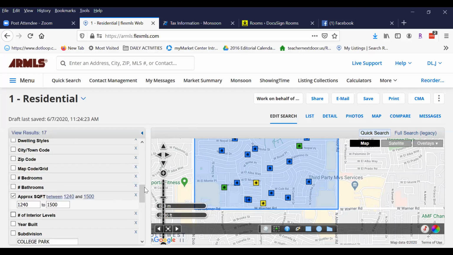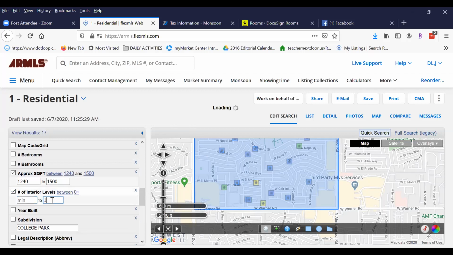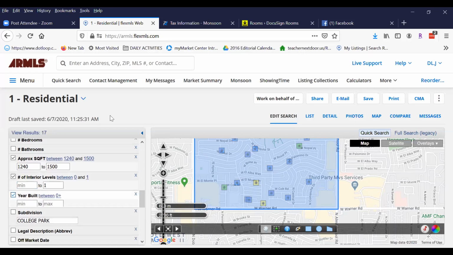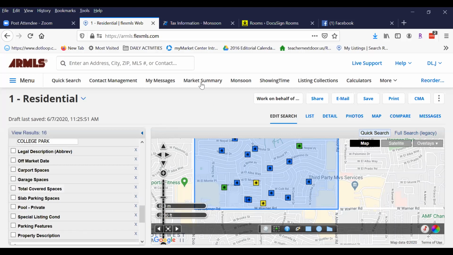I'm going to come in here, and we know this is single level, so I'm going to make sure the maximum is a single level. I don't think there are 2 stories in this area, but you never know. So now it's still at 17. Year built should also all be about the same. This one was built in 1979, so I'm going to go 1978 to say 1982. And we only lost one. I think they're all in that same average area.